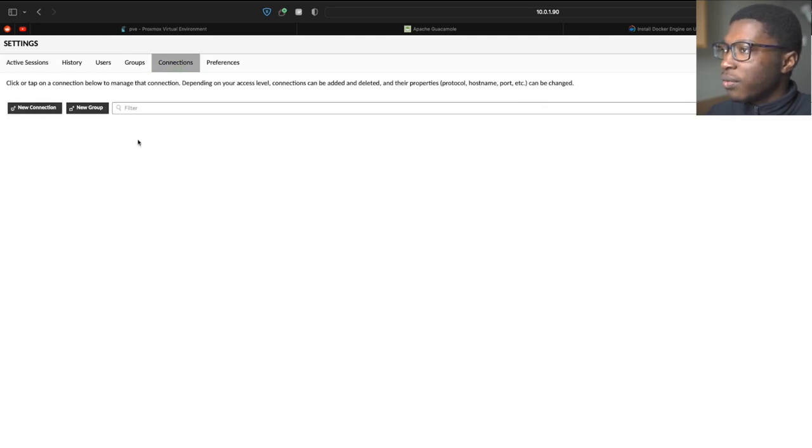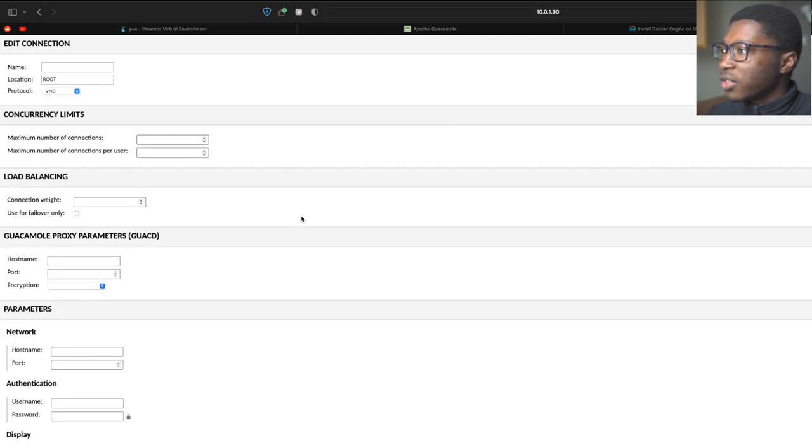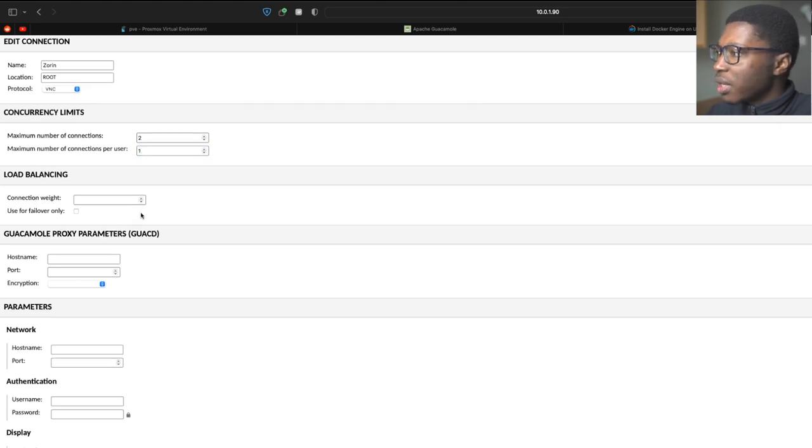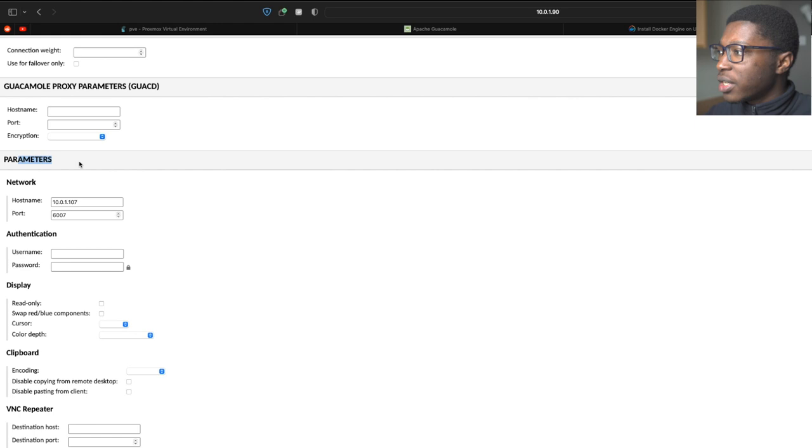So I'll do a very quick one. I'll do a connection to my other PC, into Zorin OS desktop, and the protocol will be VNC. You don't need to worry about most of these things, but if you want to set a max number of connections, say per user, you can go ahead and do that there. Yes, so parameters on the network and not Guacamole proxy. So yes, that's the host name of the device and that's the port.